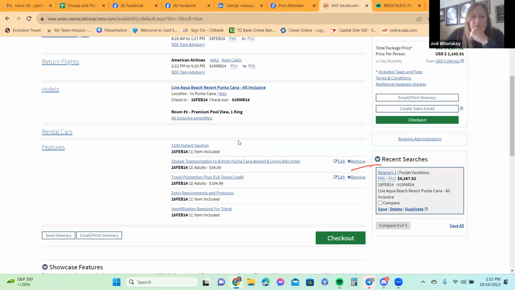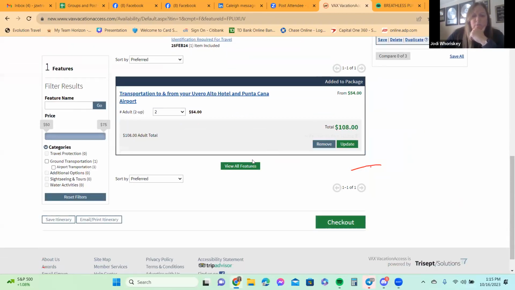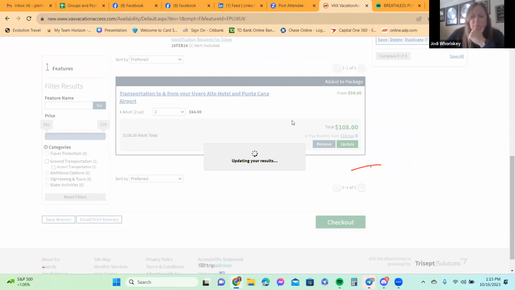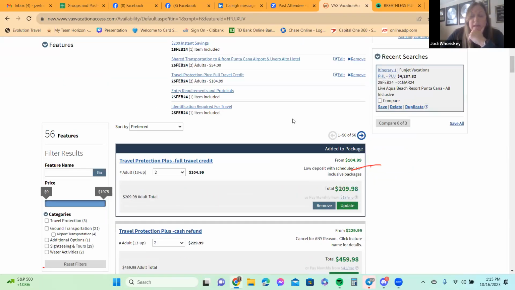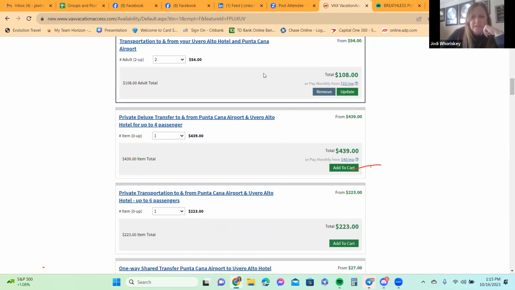Okay, the next thing I want to do is change this shared transportation. So I'm going to hit edit. I never do shared. The thing with shared is you can wait up to 25 minutes at the airport for other guests. And then you can possibly go up to 3 different resorts dropping people off. So I'm going to look at it. It's $108 for shared transfers. It's $223 for private here. I don't need the private deluxe. I'm just going to do private.